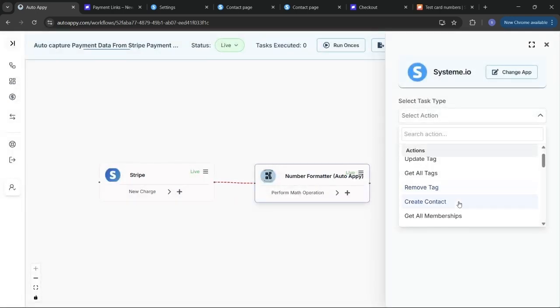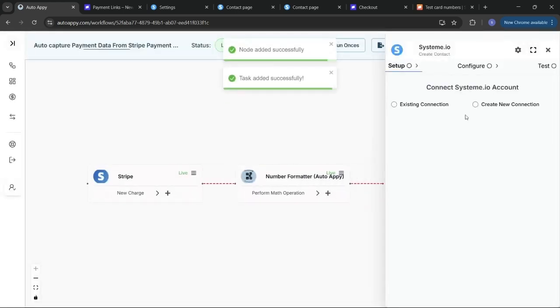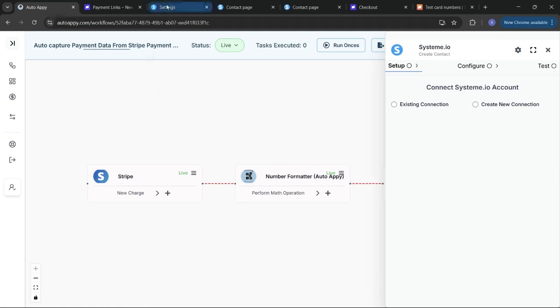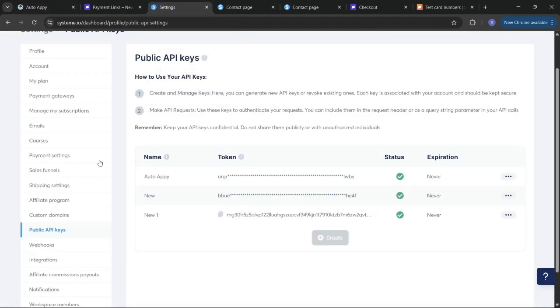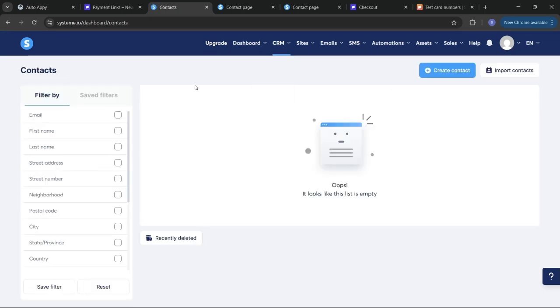So in here we will just create a contact and say add node. Yes, add node. But before doing this, make sure that you have an account with system.io, and ensure one thing, that you enter a unique email address every time you come here, because if you have a double contact stored with the same email address, it will throw you an error.